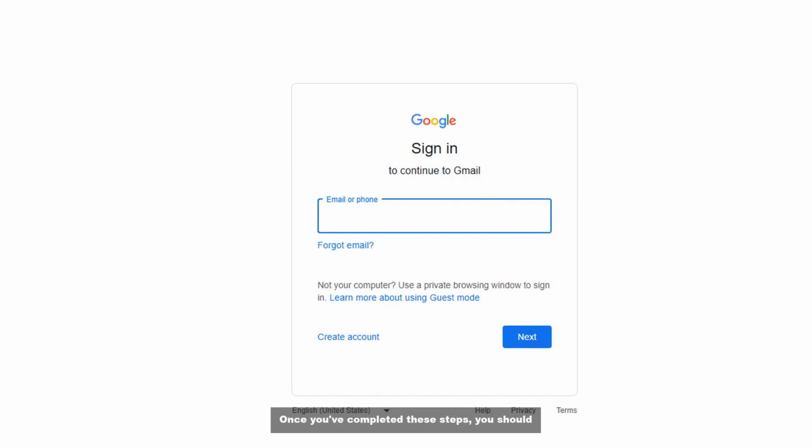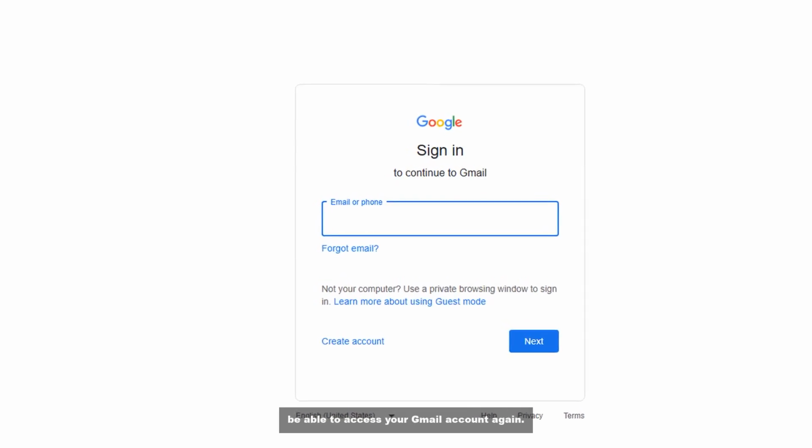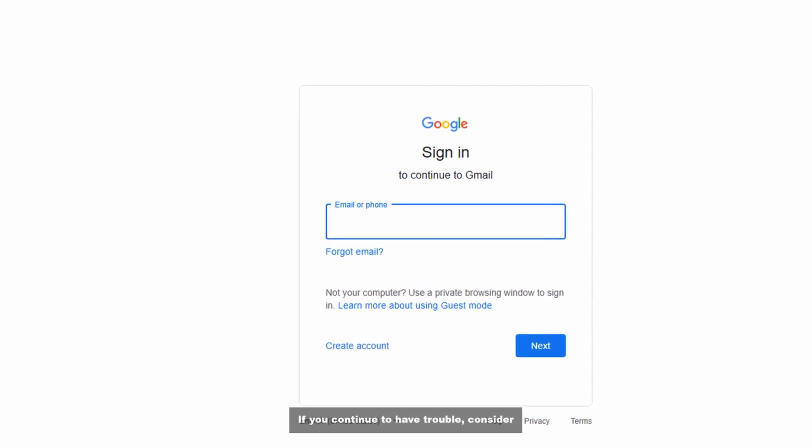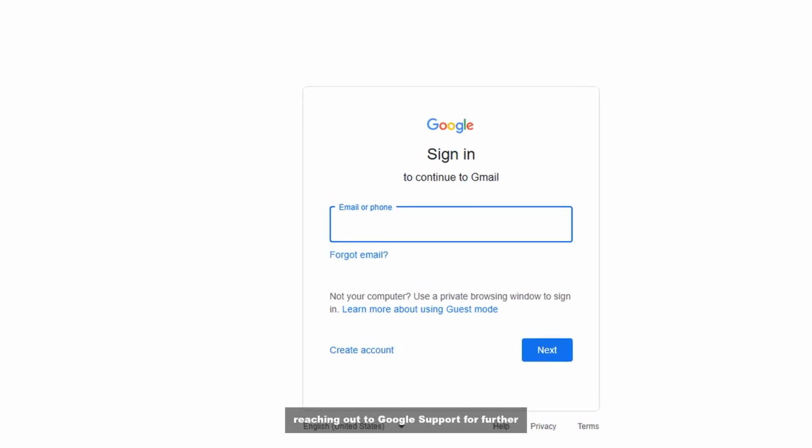Once you've completed these steps, you should be able to access your Gmail account again. If you continue to have trouble, consider reaching out to Google support for further assistance.